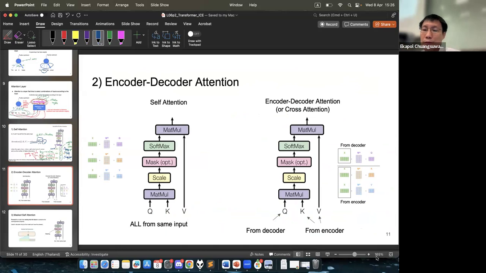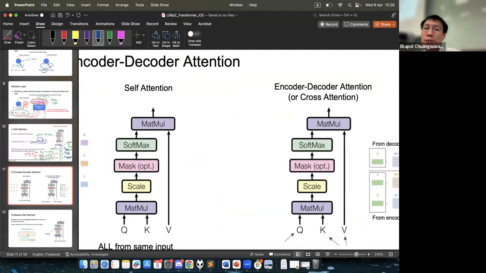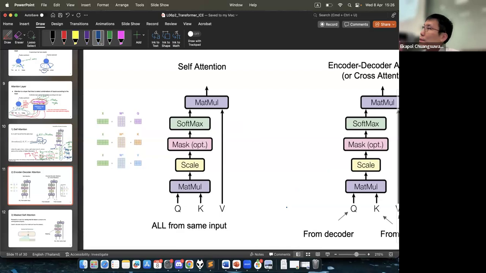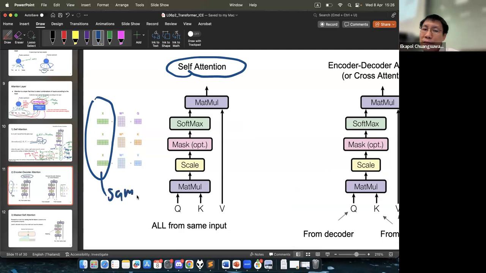So in the transformer, there are two methods to construct the key, query, and value. You can use self-attention. That is, for every X, you use the same input. That's why we call it self. That is, you use everything from the same input. Key, query, value is computed from X.